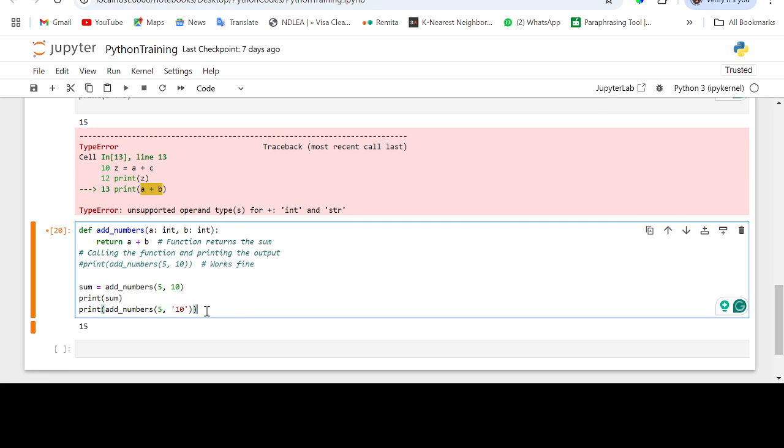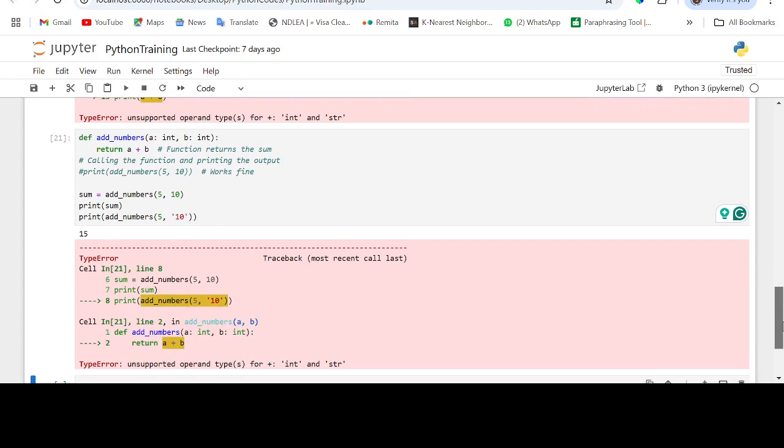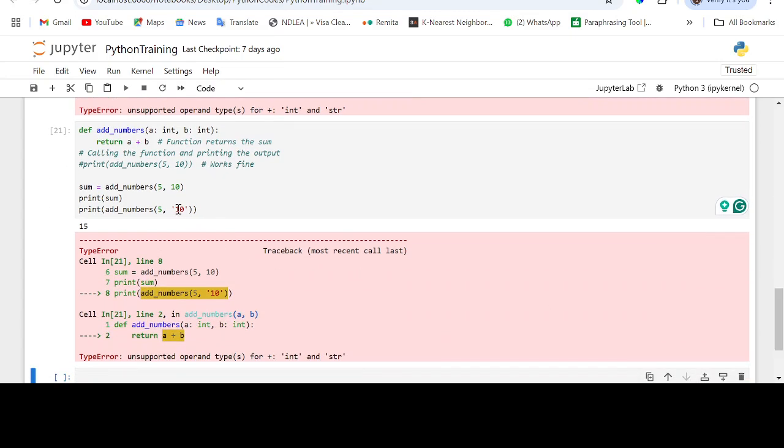So now when we try to execute this program, we see that the first print we execute gives us the result of 15, while the second, which has a type mismatch, will show us a type error. So you see, this is not a syntax error added by me. This is a type error.